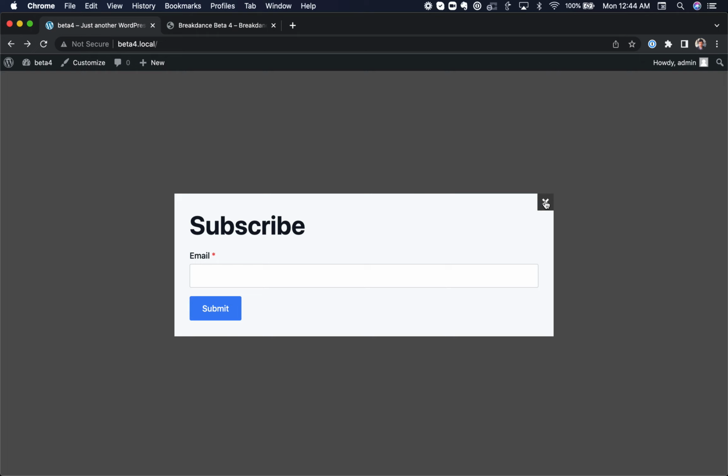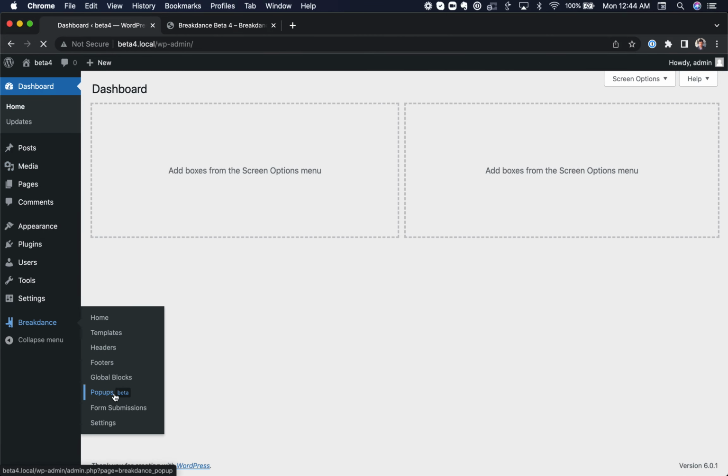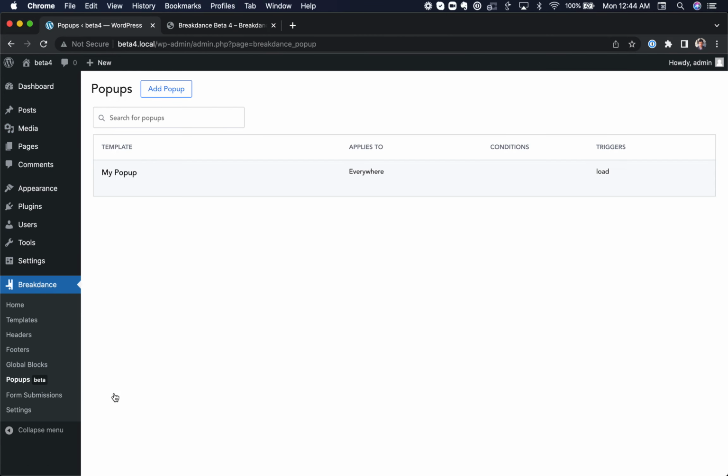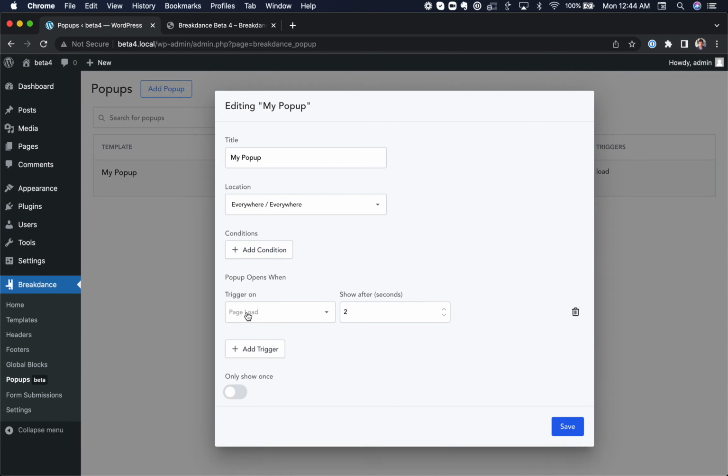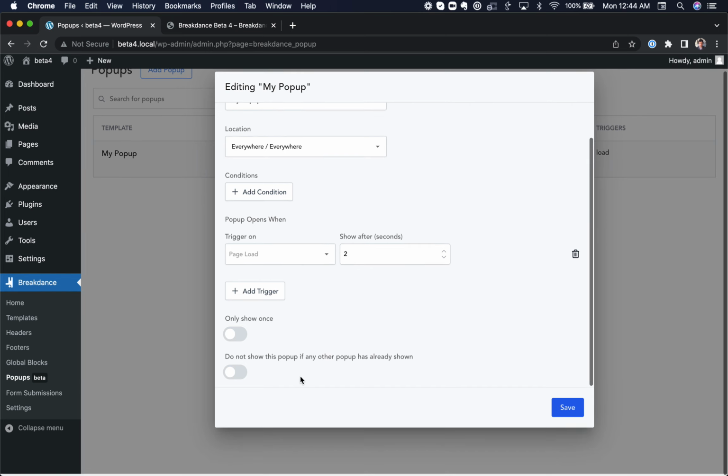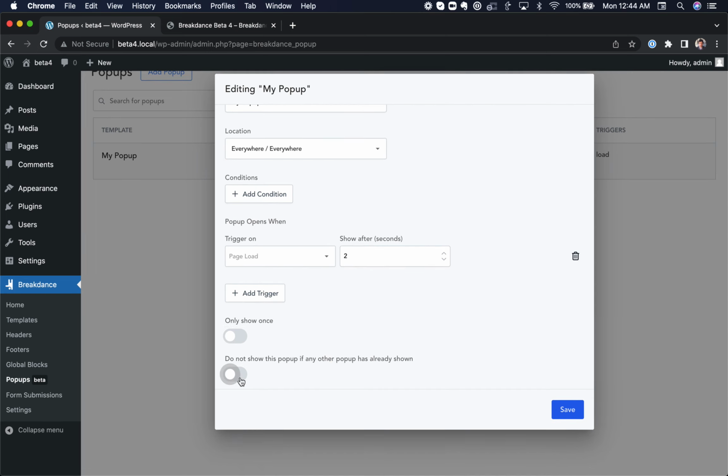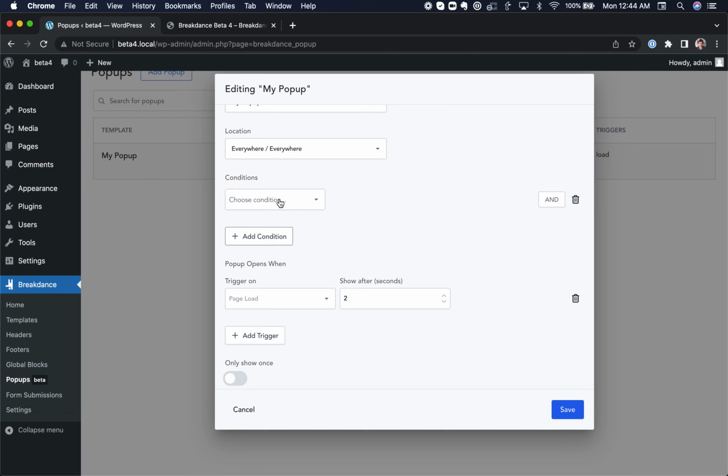So that's the pop-up feature. You can expect bugs with this because it is, of course, a beta, and this is the first iteration of this feature. So please test this thoroughly and let us know what you find. We are especially interested to know if we're missing any important options for triggers or logic for only showing the pop-up once or once per session, that sort of thing.